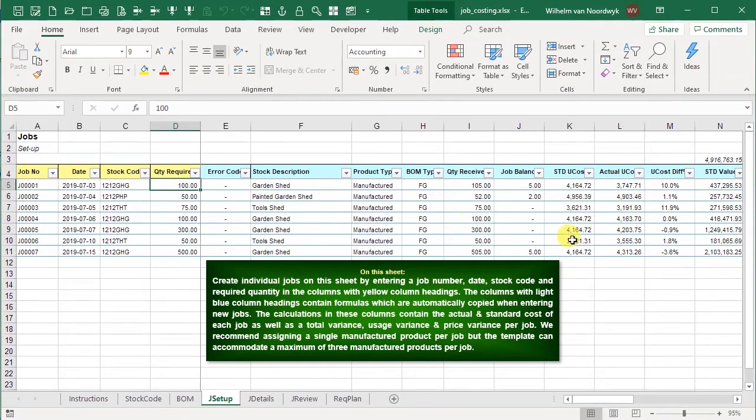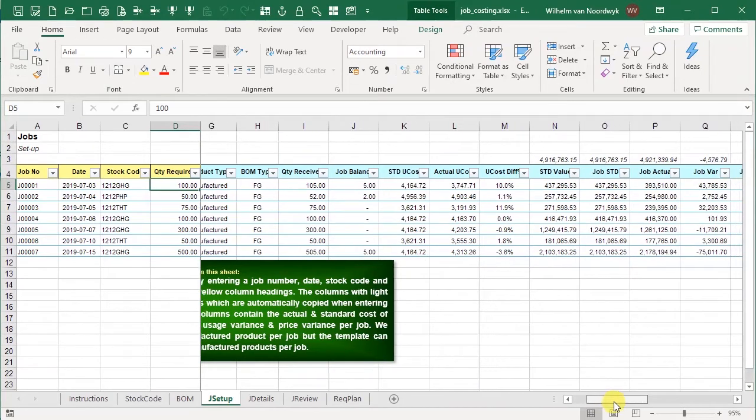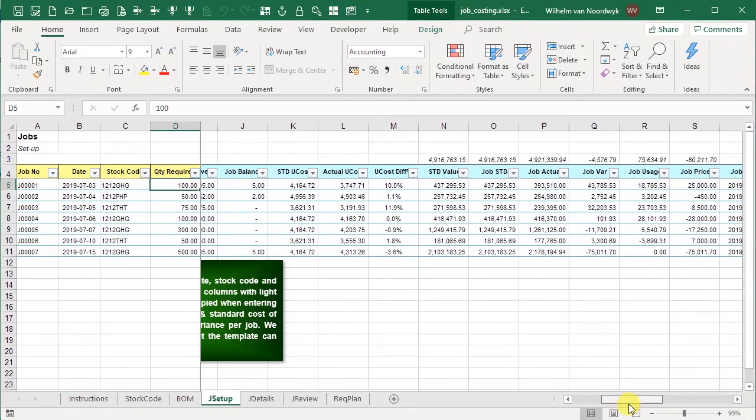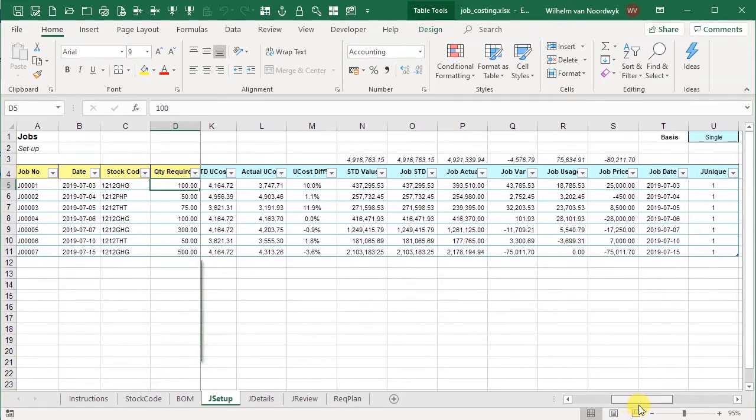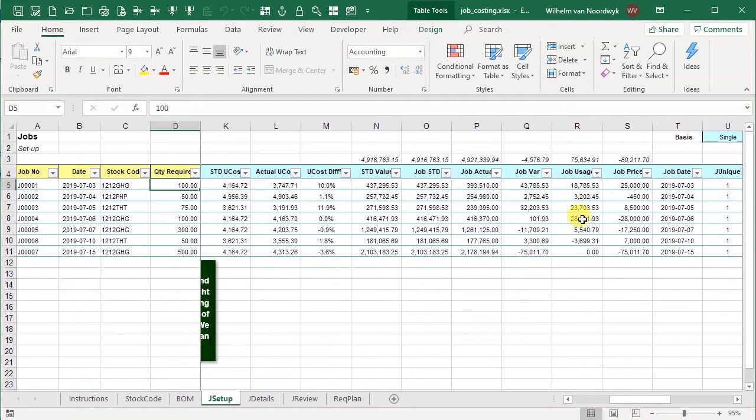So you'll see that there are unit cost differences. You basically have your standard job cost compared against your actual job cost, and then creating a job variance which is split by usage and price. So what that means is, or how it's calculated is your job standard is calculated based on the number of units that you acquire of this manufactured product, and the cost of that manufactured product based on your bills of material.